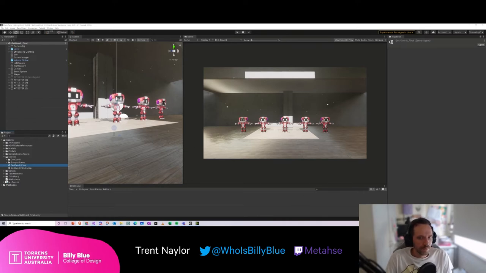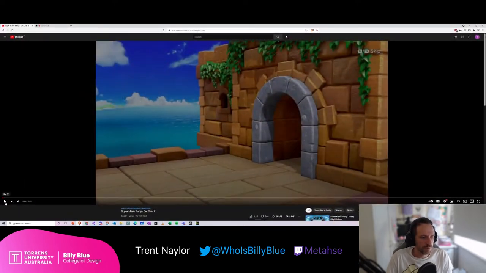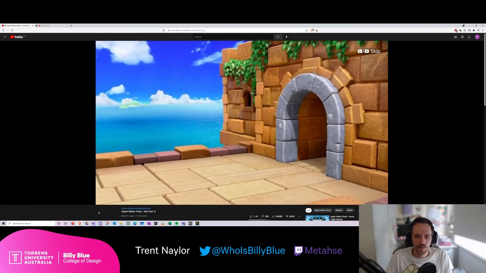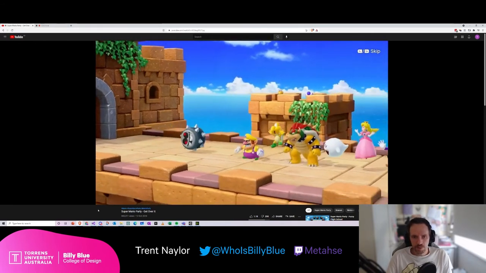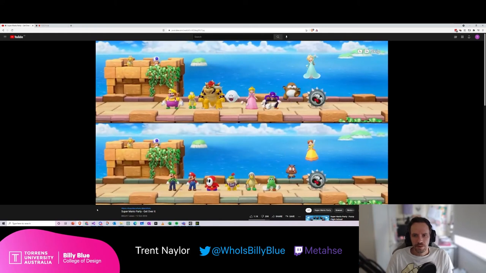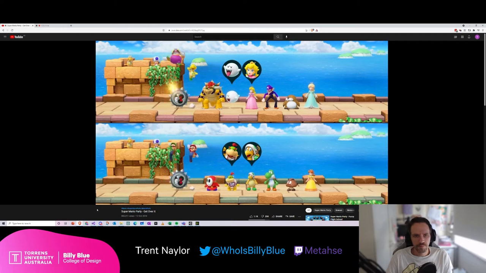Now, before we get started, what we're aiming for is something that looks and plays like this. So we'll just have a quick look at Mario Party. In particular, this is the Get Over It minigame. Now, there's like 100 different minigames. This one has a really simple concept where you've got an obstacle coming either from the left or right.